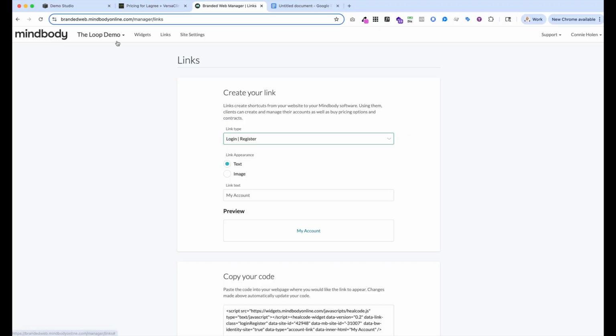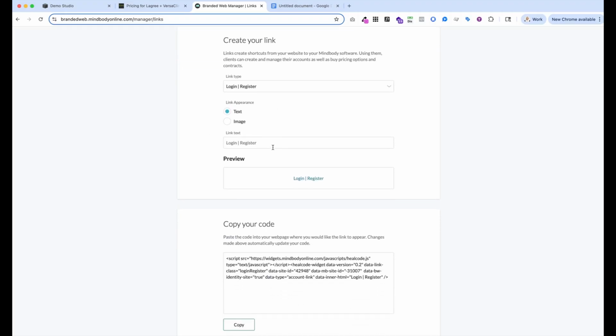Once you're logged into your branded web account, in this case, we're under the links tab. If we go under links, the link type is login register, and that's what we have selected. The other options are the normal pricing links and the gift card links. We'll go over those in a different video, but for this case, we just want the login register link, so we're going to leave it selected there.